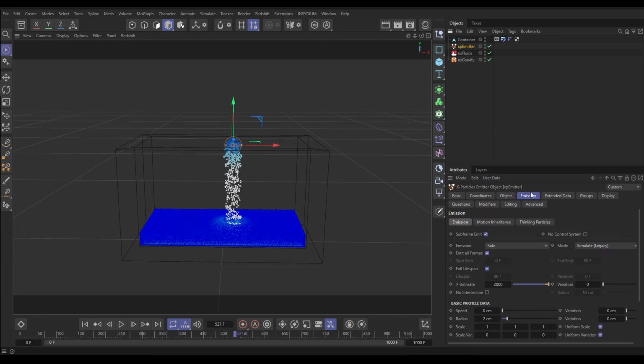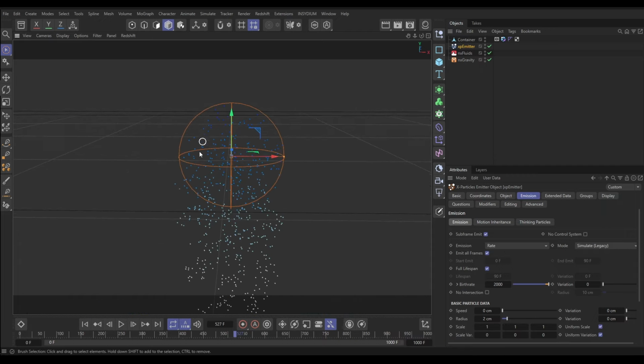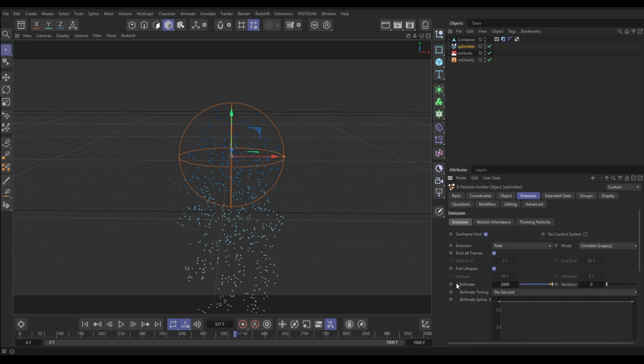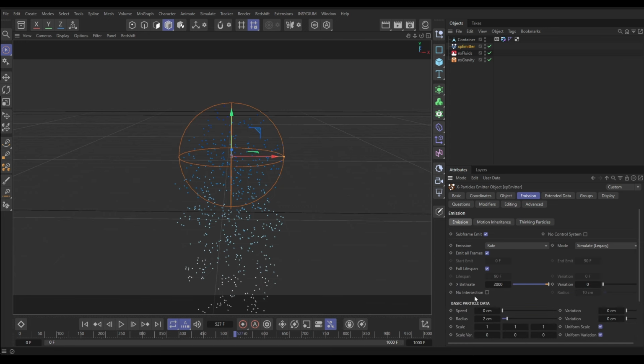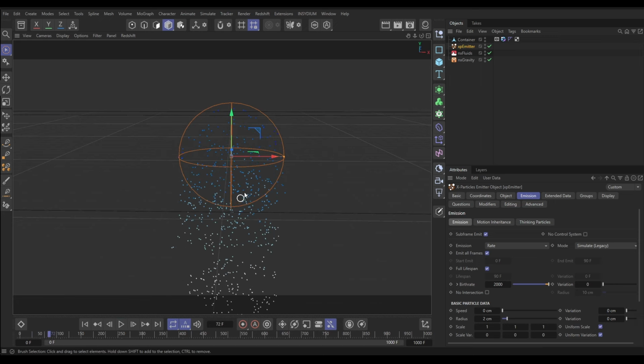If we go to the XP emitter emission tab, we've got this spherical emission shape, and we have this random emission, which is rate, and that means that particles are randomly born within the volume of our spherical emitter, and we've got 2000 per second being born, and they have no speed, and that's giving us this look. And we've got this steady stream of particles.